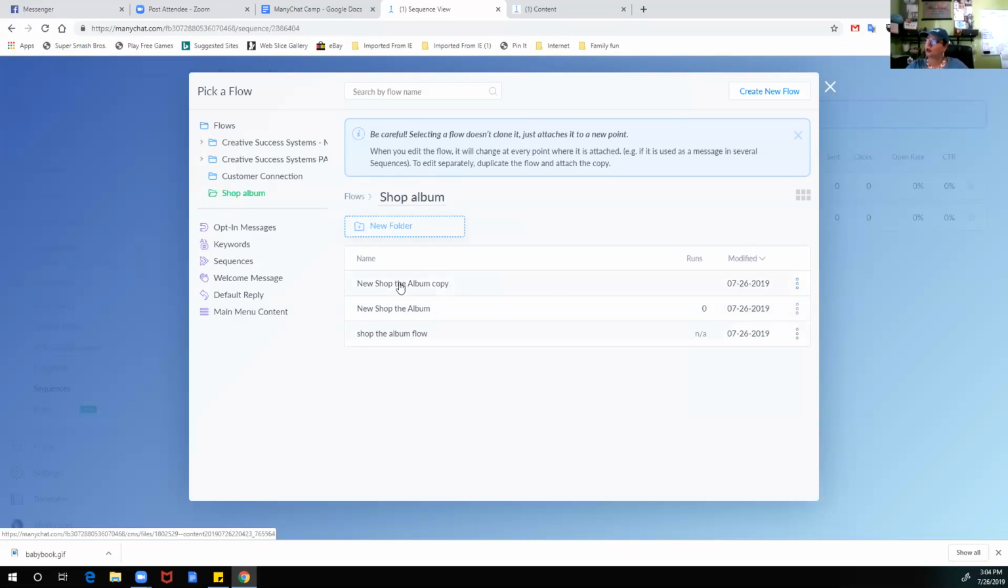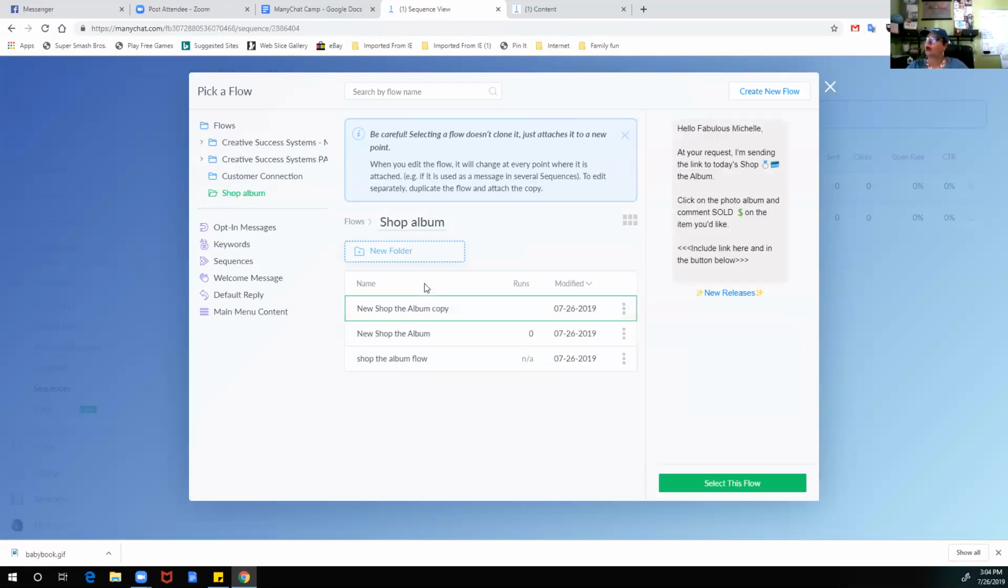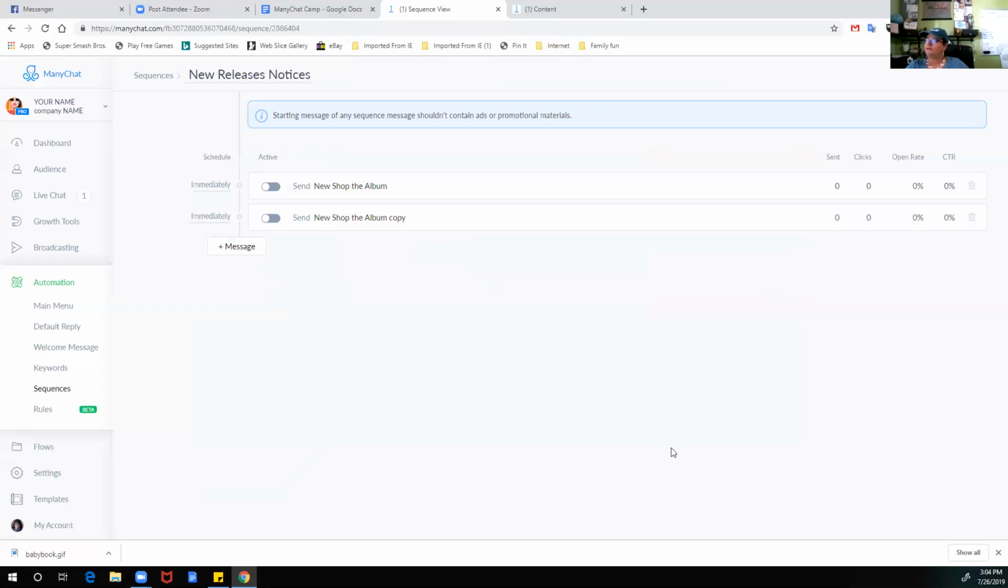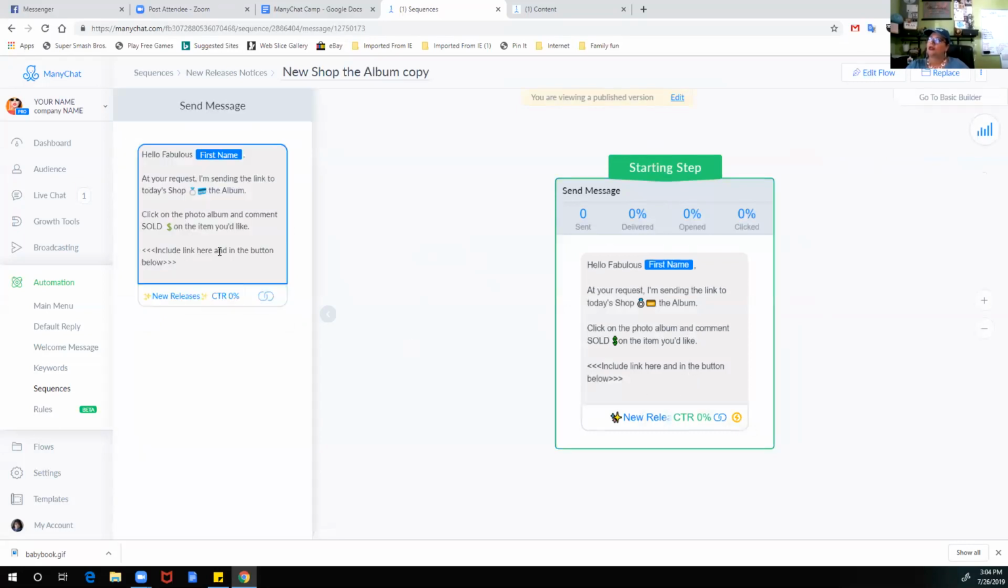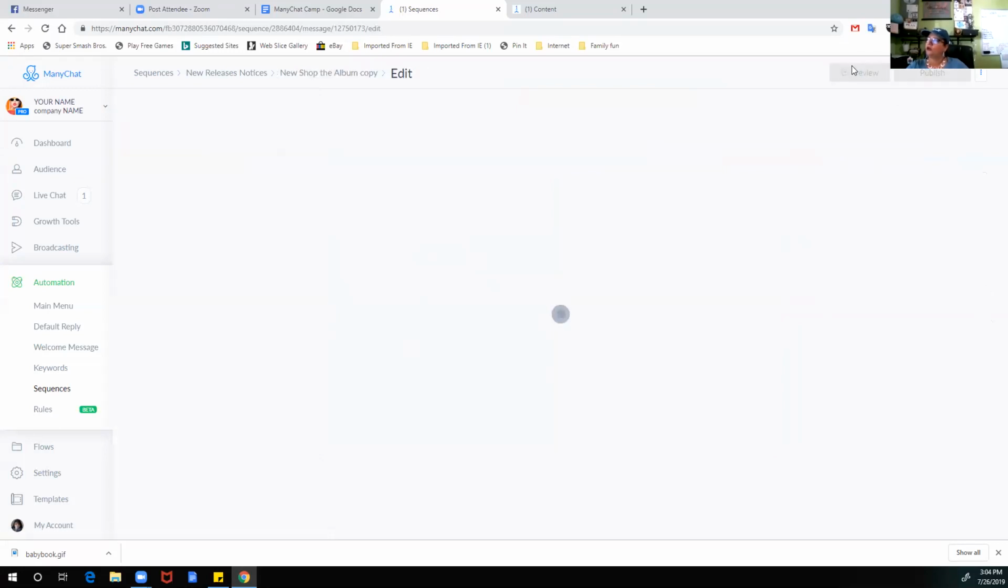We're going to click on the one that says copy. Okay, see, they all say the same thing. There's one that says copy. We're going to click on that one, and we always have to come over here and click select this flow. Okay. And then we would open it. This is shop the album. So my shop the album gals would come in here and hit edit flow.